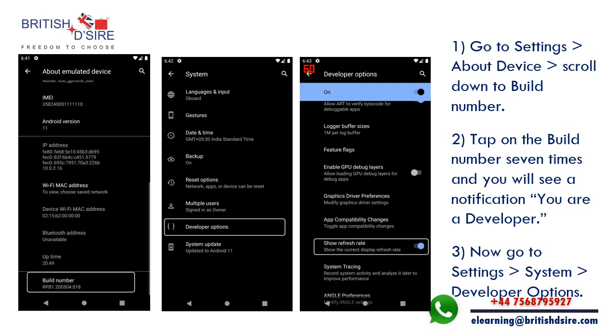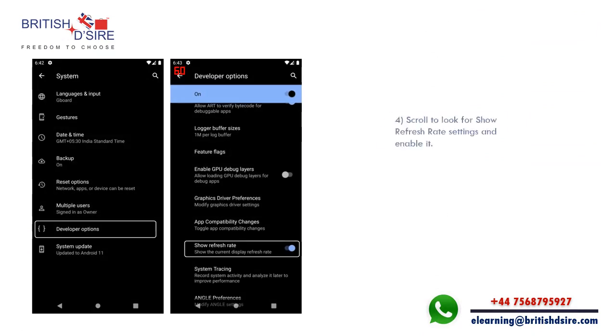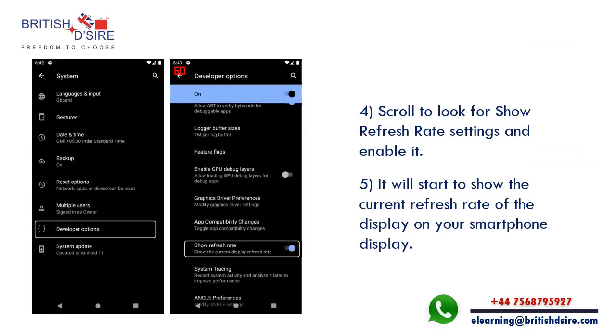3. Now go to Settings, System, Developer Options. 4. Scroll to look for Show Refresh Rate settings and enable it. 5. It will start to show the current refresh rate of the display on your smartphone.